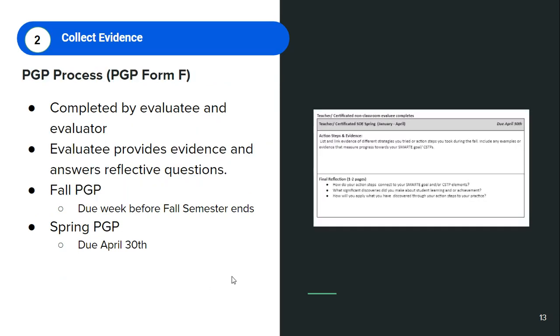The professional growth plan is very similar to the summary of evidence. However, the PGP is going to be filled out by the evaluatee and the evaluator, not an instructional coach. It's the evaluatee's responsibility to provide evidence and answer the reflective questions that are provided. And it's the evaluating administrator's responsibility to provide formative feedback based on observation. And just like the summary of evidence, the fall PGP is due a week before the end of the fall semester, and the spring PGP is due April 30th.